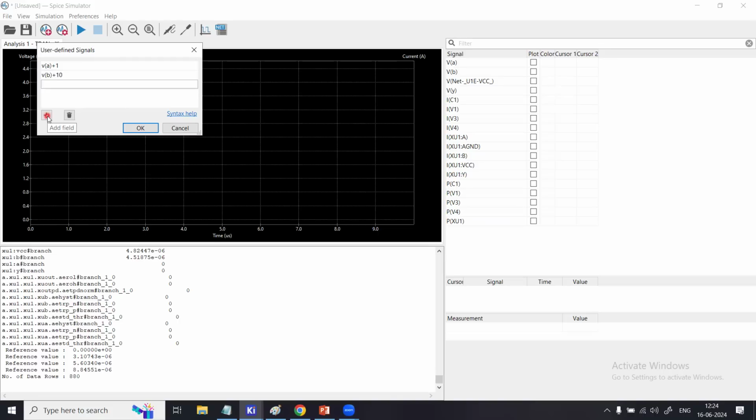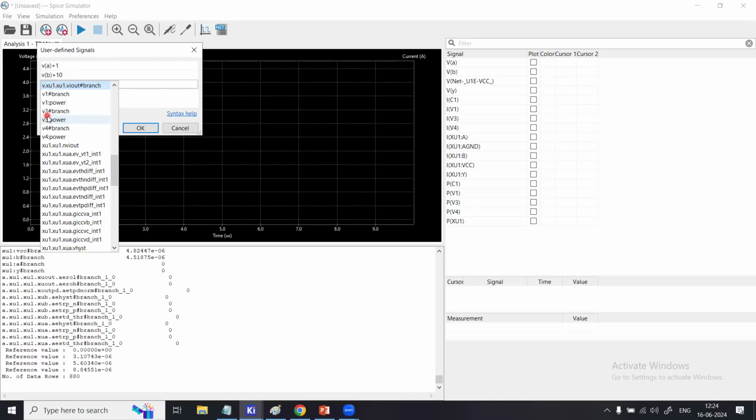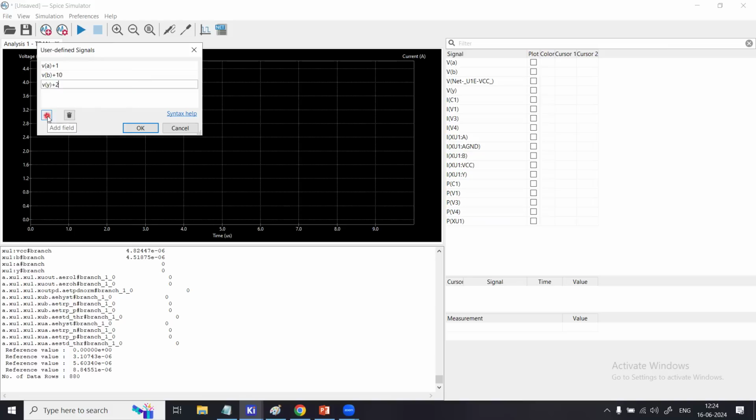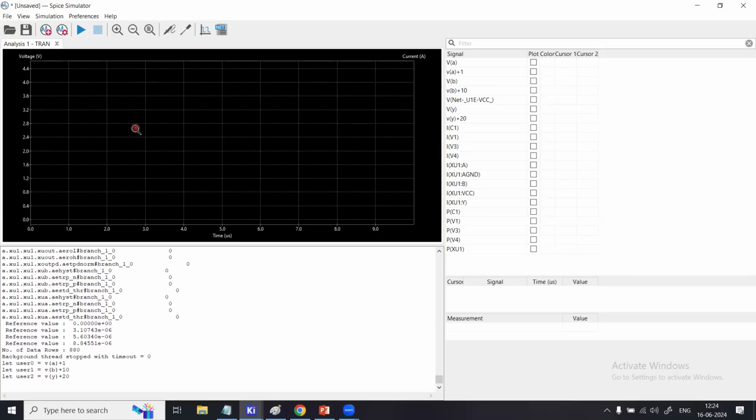And then finally, we want the output to be plotted. So V of Y plus, let's say, 20, and we'll see how it goes. Okay, so you now see this is there. We can just close it, delete this final field. So we have got three signals, and we'll click OK. These signals are appearing here: V of A plus 1, V of B plus 10, and V of Y plus 20. The number we have added is just to separate the signals from each other.